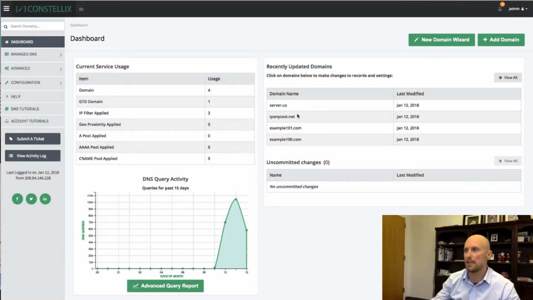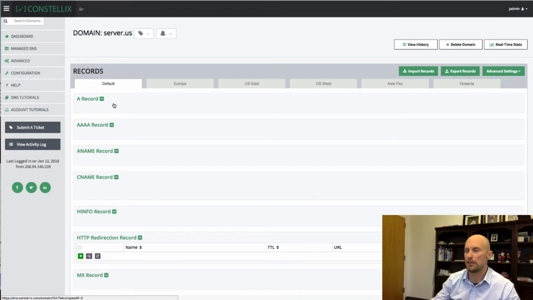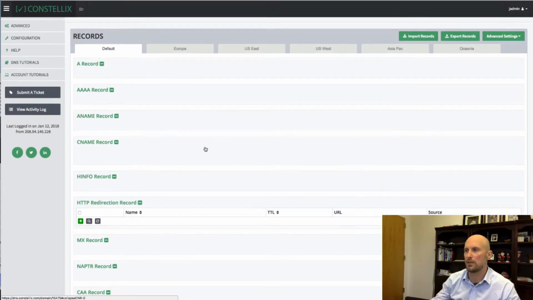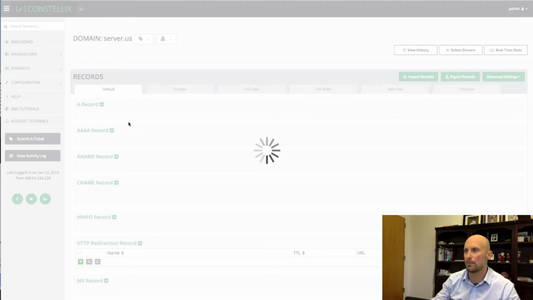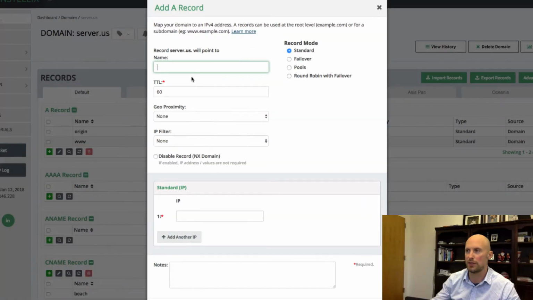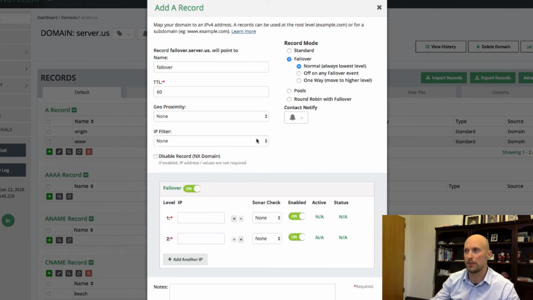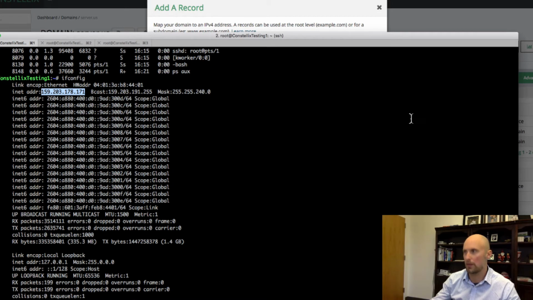What I want to do now is go into my server.us domain and look at all my records once they load up. I'm going to do this for my www record. We're actually going to create another record that we can do a test on. We're going to call it failover. Now I want to put in the IP addresses of my systems. So first I want to switch to the failover configuration, and I want to go to these IPs again and put them in here.